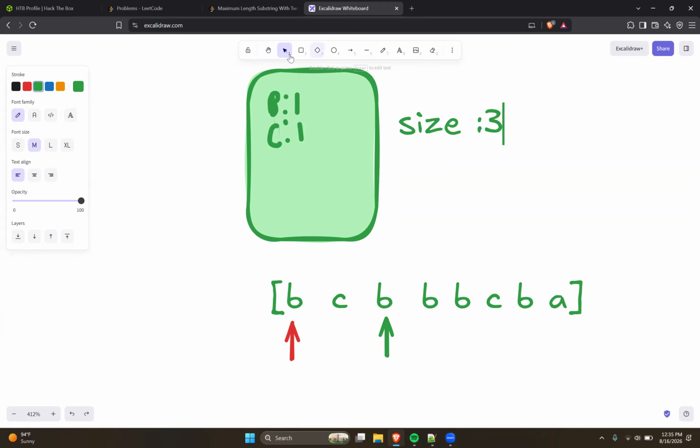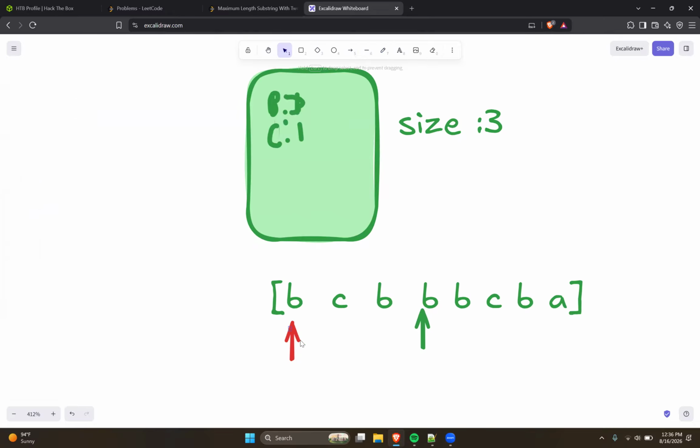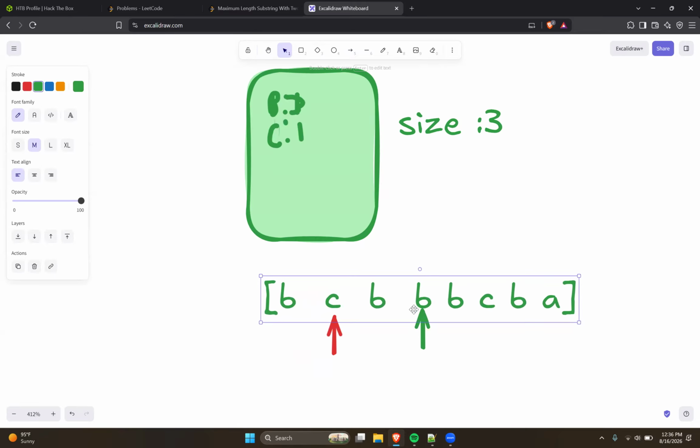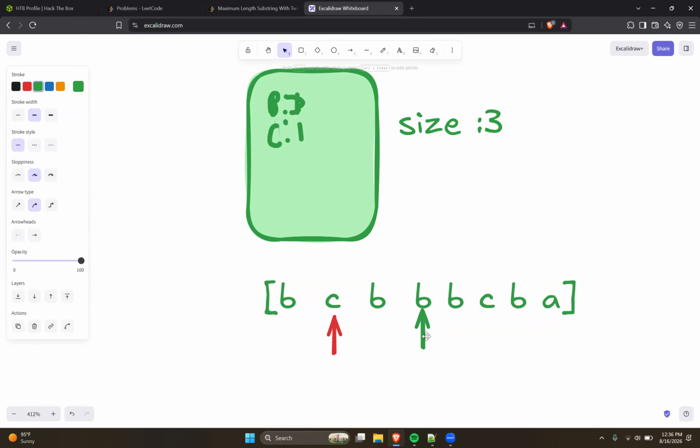So let's move this one down. Uh-oh, we had two, and now we have three. Now, because this B is three, we're going to have to move this pointer down. And so the size is three, so that's our max size. We move it down again and see, well, the B is three, that's not allowed. So we move it down again. Now the B is still three, that's not allowed.